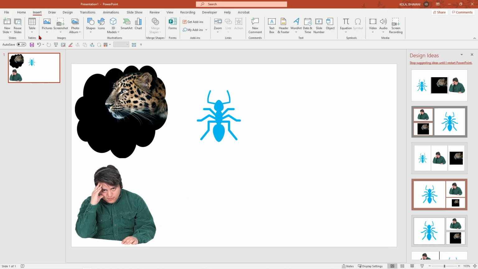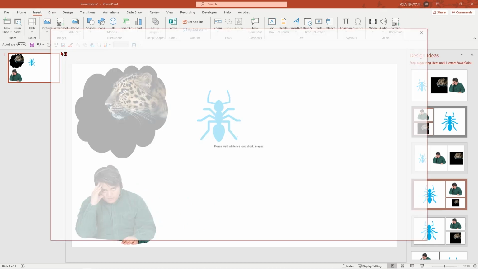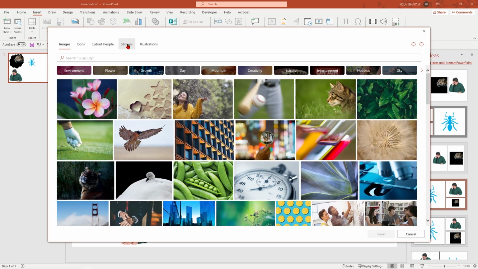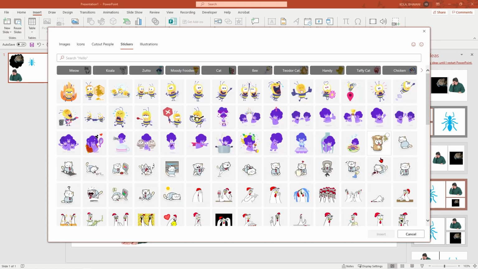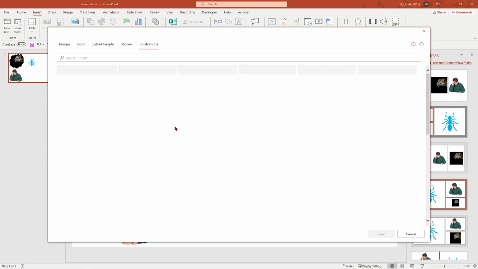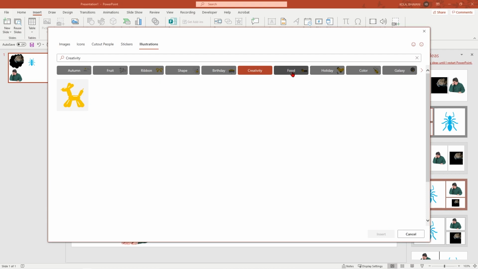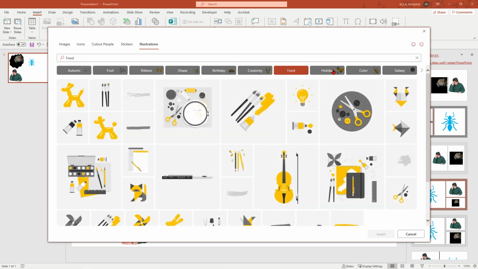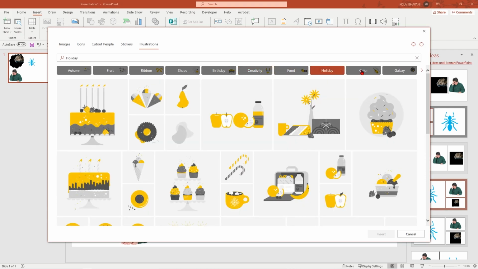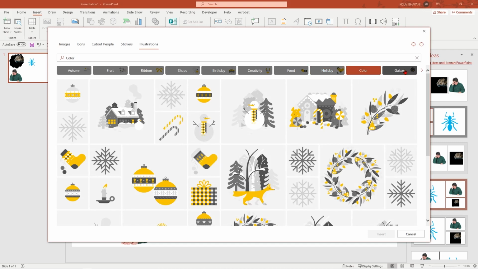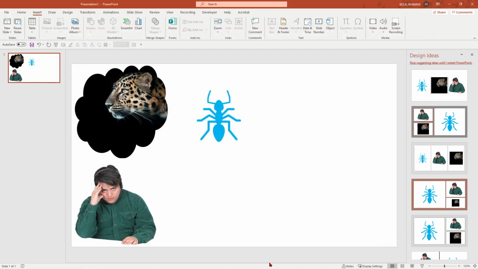Now let's go back to insert, pictures, stock images, stickers, and you can browse from various stickers that you want to use. But the new thing that has come up is illustrations. So you might want to take a look at all the different illustrations that PowerPoint has to offer for you. All you have to do is click on any illustration and use that in your presentations. I'm going to click on this galaxy and click insert.